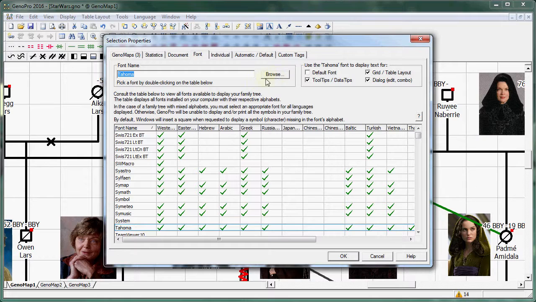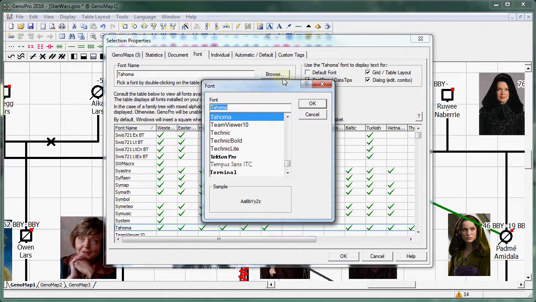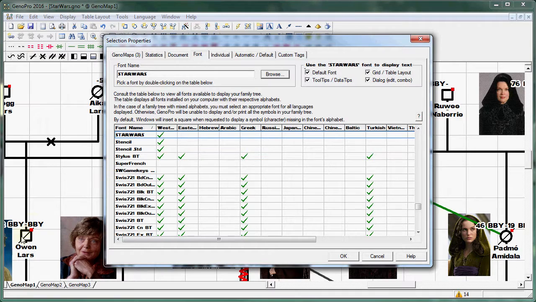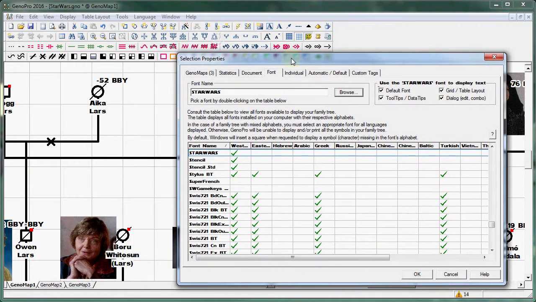Font, I'm gonna hit browse, and I can then type the font if I know the font name. And I can actually see a little preview here. So I'm going to double click on that and click okay. And great, now my font is being applied to the genogram.